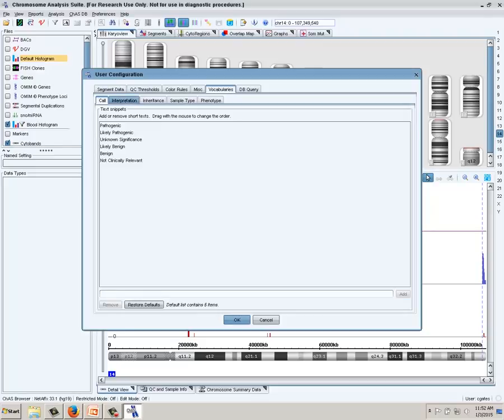Okay. So now we have interpretation as well. So this would be interpretation for this segment. I can add something like maybe it's an unbalanced translocation. So now, instead of my typing every time I see part of an unbalanced translocation, I can just right click in that cell, and we'll walk through how to do that, and choose unbalanced translocation.